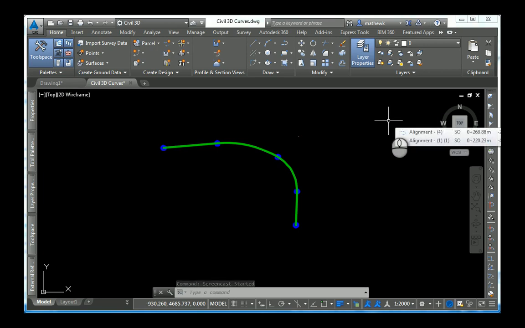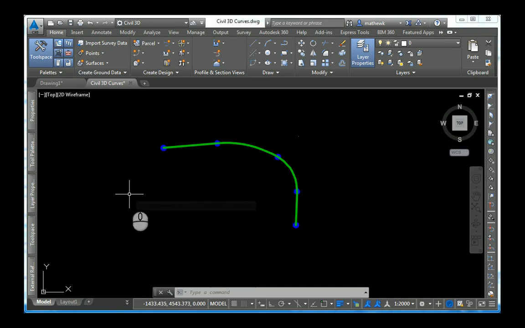Here's an example of how to create a compound curve in Civil 3D that maintains all tangency. This is an alignment that was created from a polyline. It looks great. The tangency is existent here.